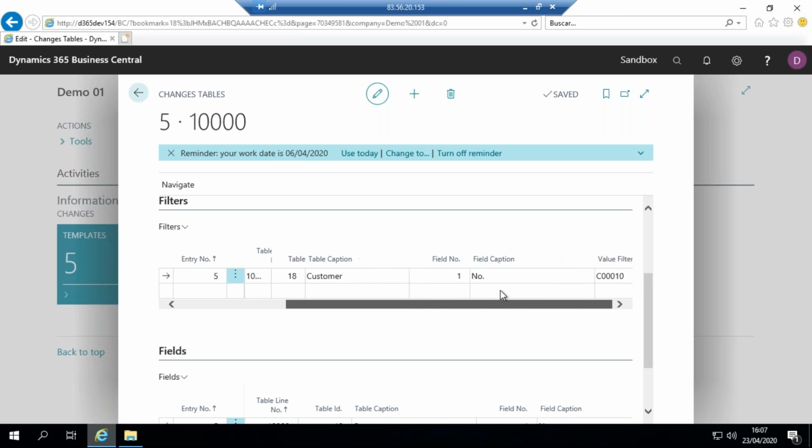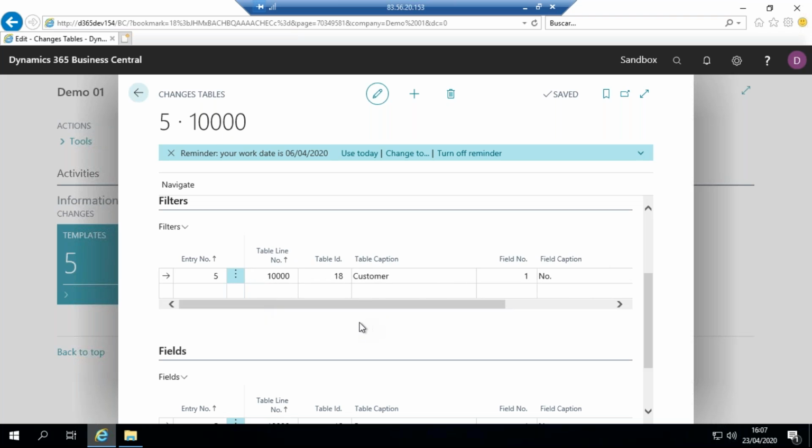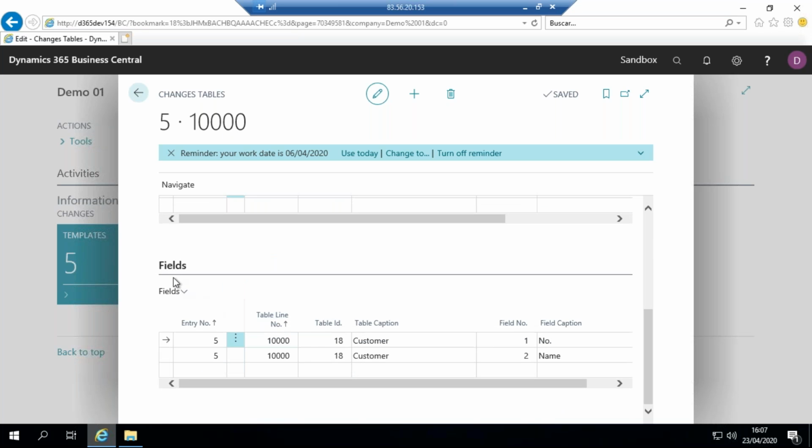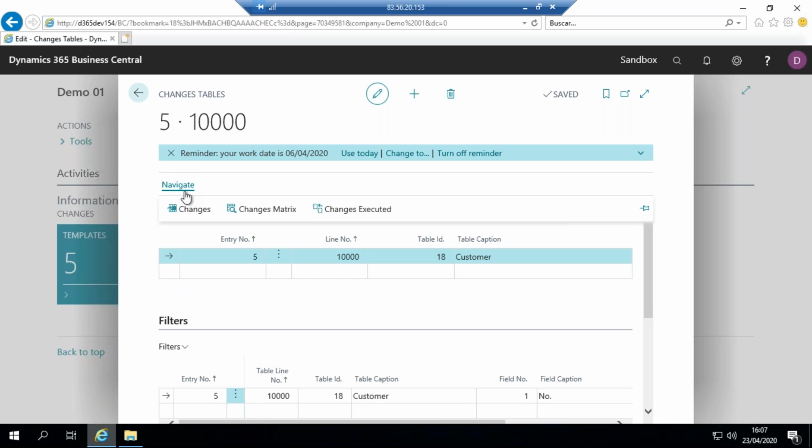We can filter by the number Z00010, which is a demo that we have created for this. And the fields stand for the modifications we want to do. For example, I want to change the name or the number of that client. So now we are ready to go to the changes matrix.